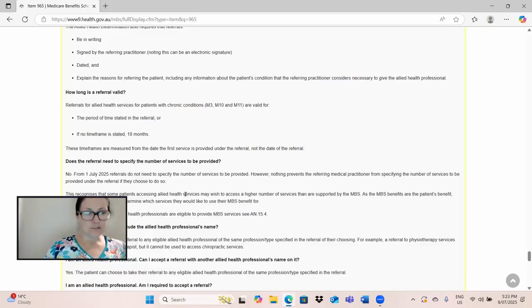So we use Best Practice where I work, and we just adapted that allied health referral to basically put in a sentence or two to say that we're sending this patient to you for 5 services under the MBS chronic condition management plan, and they are aware they can continue this treatment in accordance with your own fee structure. So just something simple like that. I can't remember the exact words, but it was very close to that.